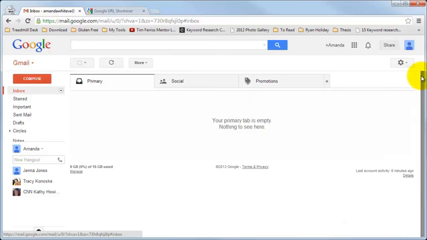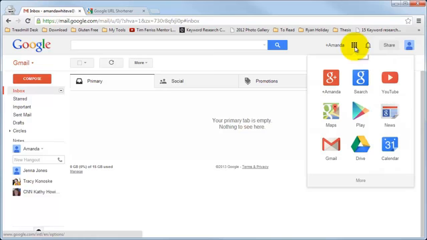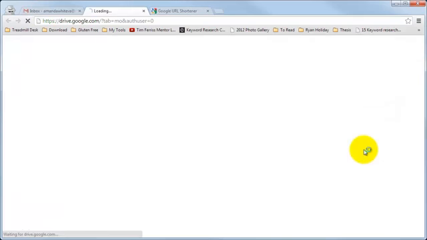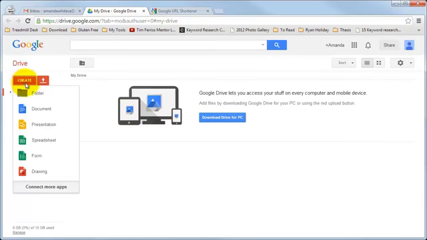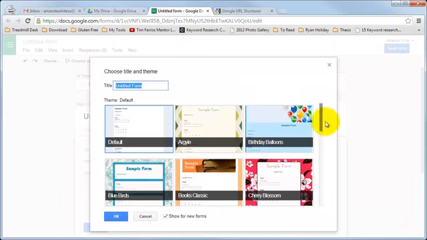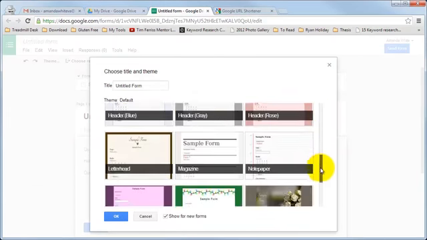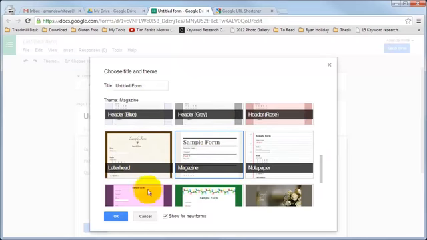Now we'll show you how to get that link. At the top of the Gmail banner, click the Apps icon. Click on the icon that says Drive. Now click the Create button and select Form from the pull-down menu. In the field for title, you're going to name your form. There are several design options. Choose whichever you like. We chose Magazine.